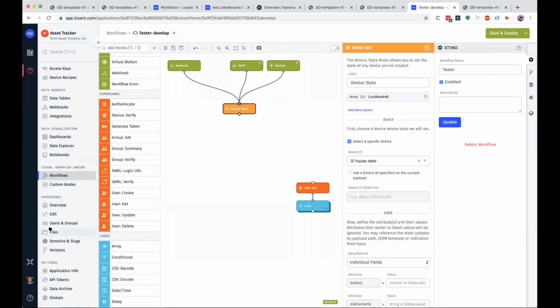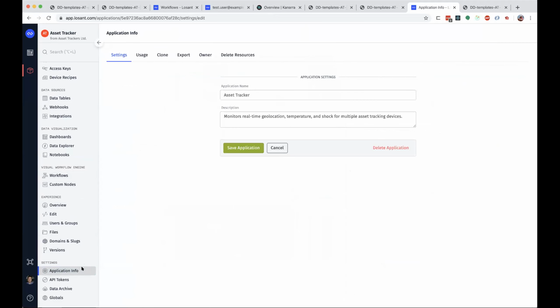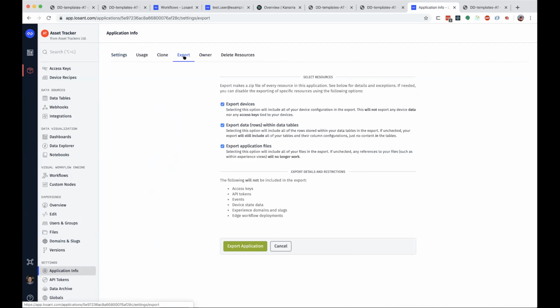So at the moment, the best way to go about this is to come into your application info tab. First thing you want to do is build out your application exactly the way you want it for your template. And you'll find under the application info link right here in the left column, we have an export button. This allows us to export all of the resources that are in this template. You see we have a couple checkboxes here: yes or no, do I want to include the devices, the rows inside of my data table, and the application files. This is important to note, there are certain things that will never be included in an export.